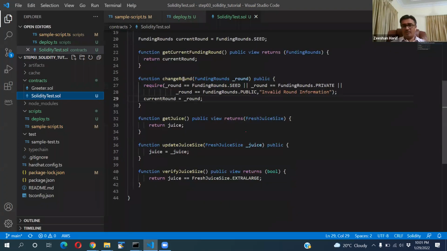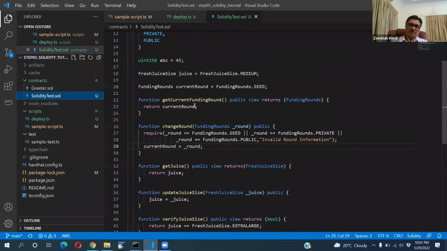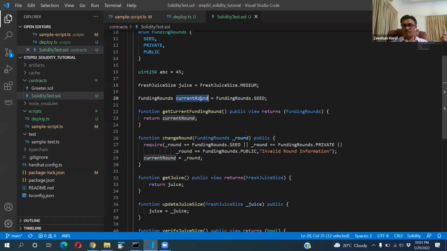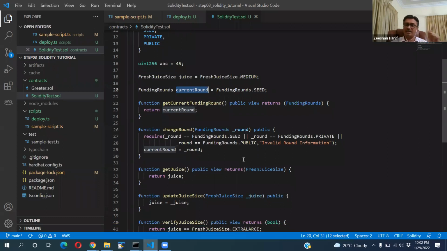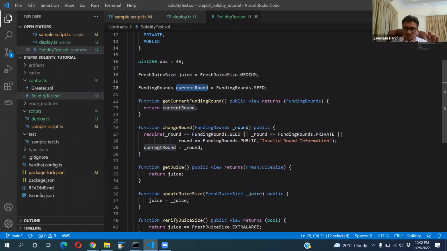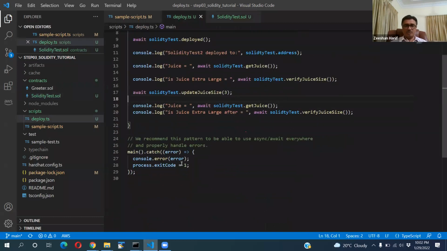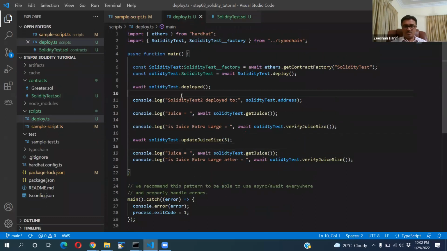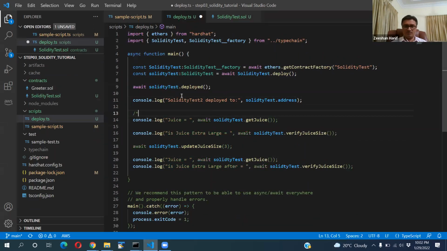Okay, so now what will happen is, whenever I ask the current round, it will give me 0, 1, or 2, which is coming from this current round. And whenever I want to change the round, I'll send the information from the client side, 0, 1, or 2. If I send the right information, then the round will be updated. If I send the incorrect information, it will raise an error and the transaction will fail. So let me comment out all this other information.